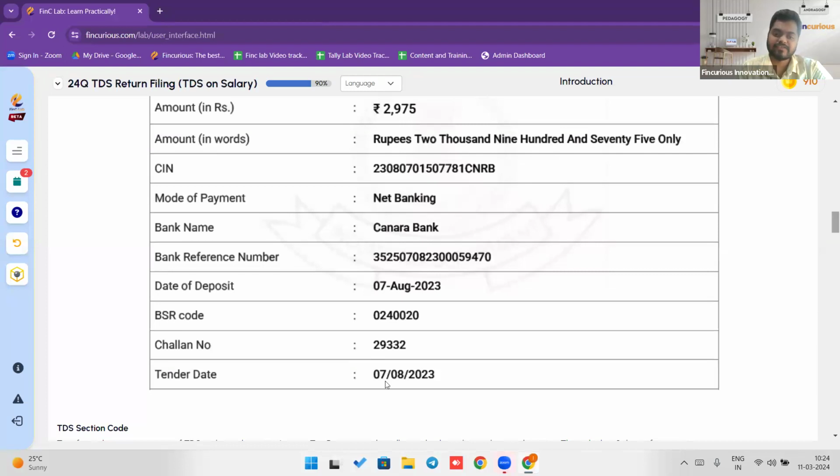The last three things, that is BSR code, challan number, and tender date. Using these three items, we are going to file our TDS returns. So BSR code, challan number, and tender date are the most important things you need to understand and remember. These are the three important items you use while filing your TDS returns.